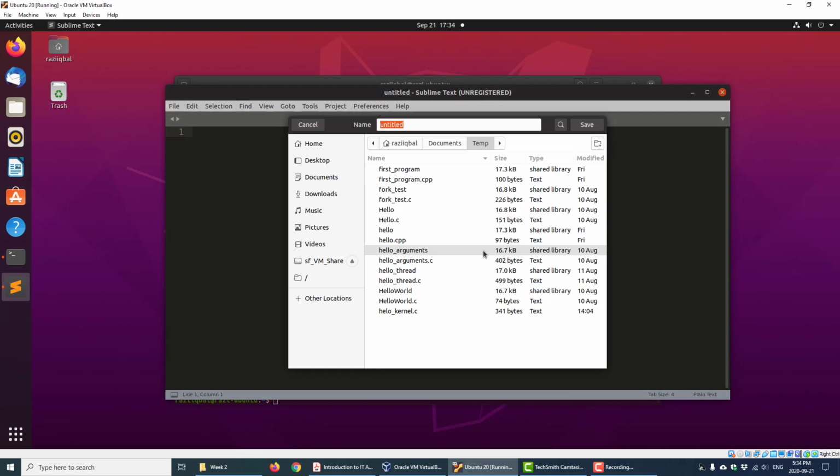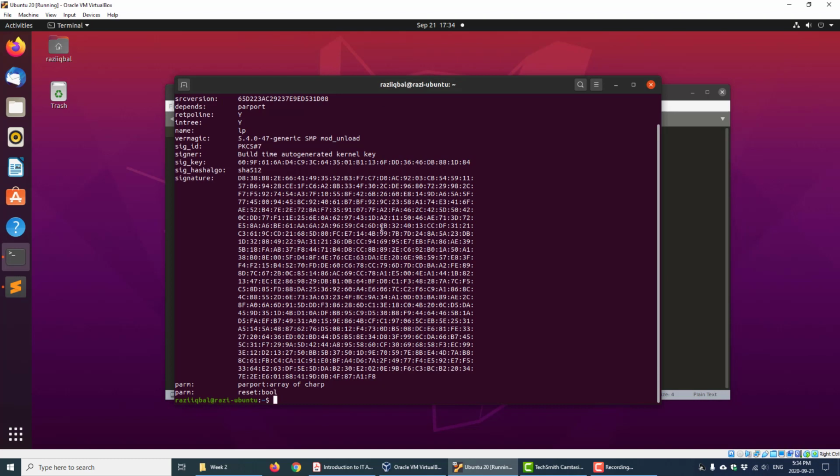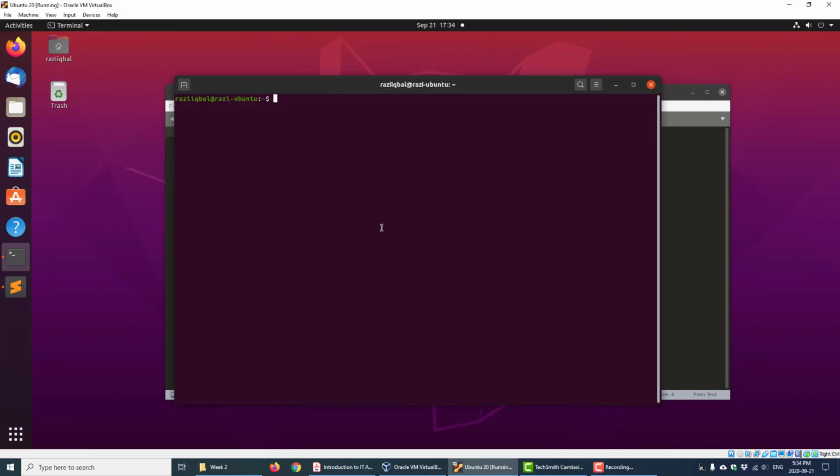So let me first of all create a directory. I will check where I currently am. So I will do a cd Documents. I'll go to my temp folder, and let me create a directory in the temp folder and call it module. So let me go into that directory.